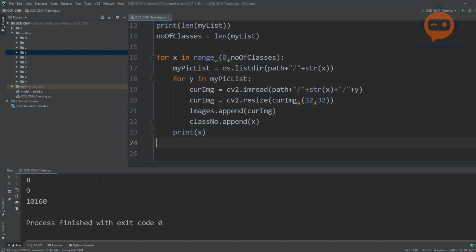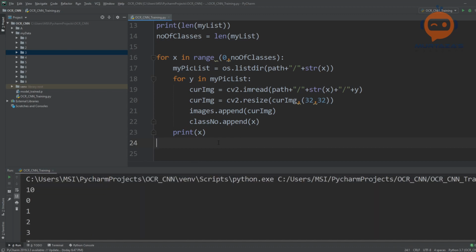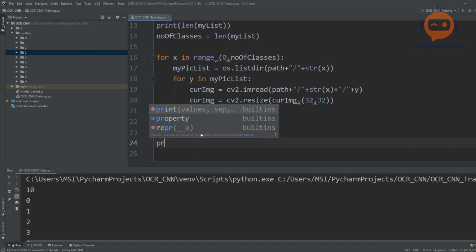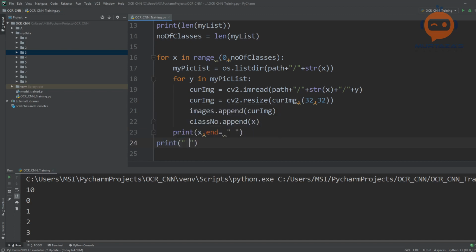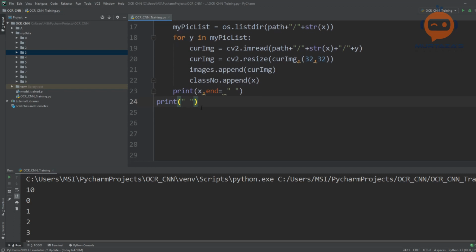Now one thing that I don't like is that it is scrolling down, so it is a bit harder to see. So what we can do is print this with an end, and we can put equals to this. So this should put it in the horizontal direction instead of vertical. And then after that we can write here print, so that whatever we print afterwards does not come in front of that.